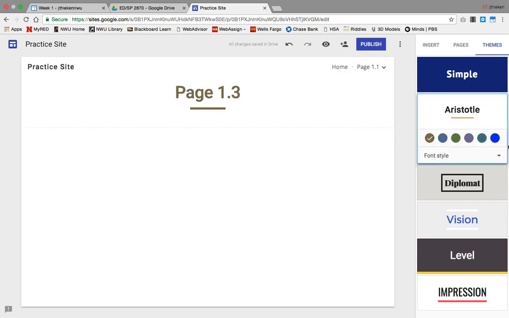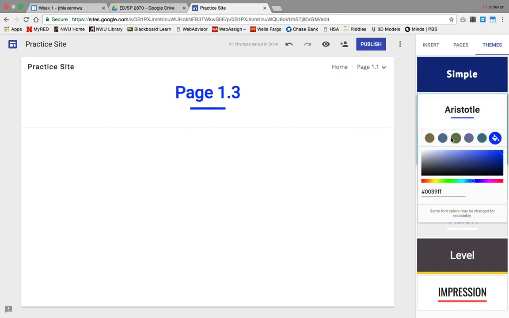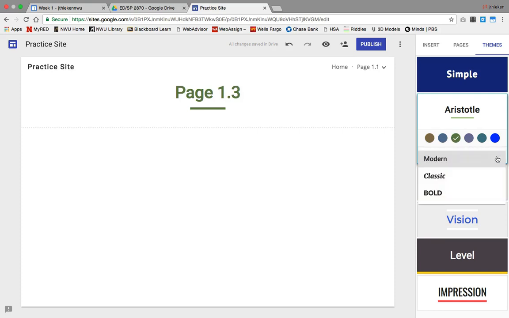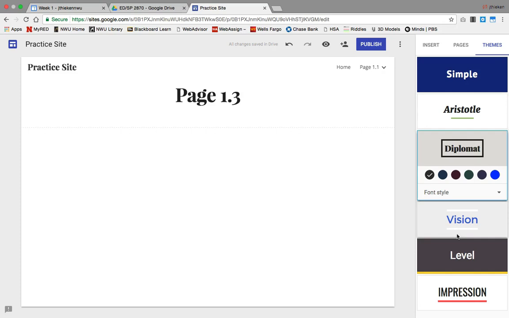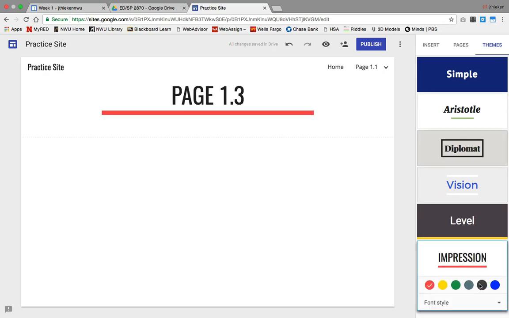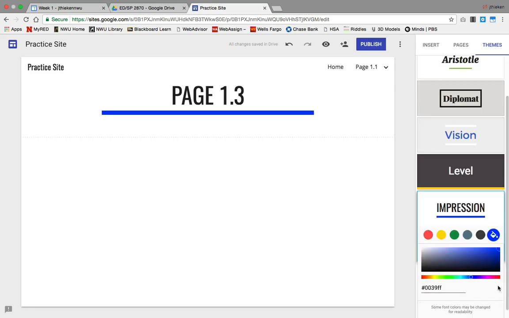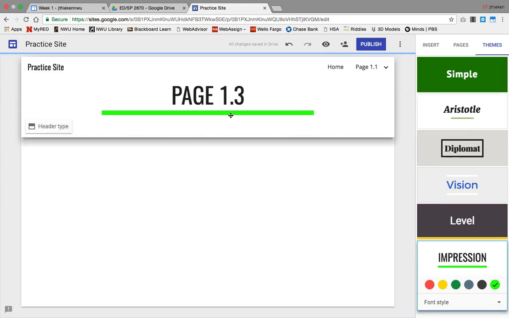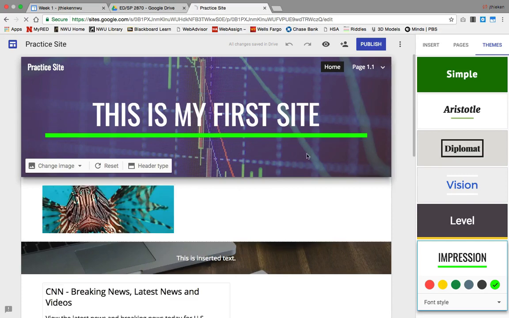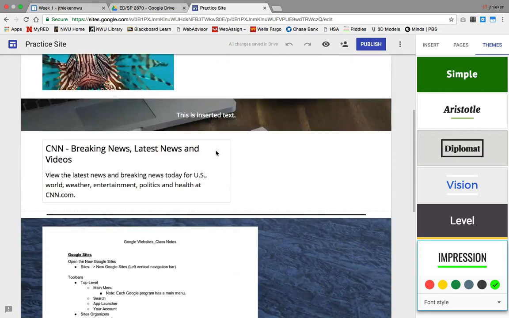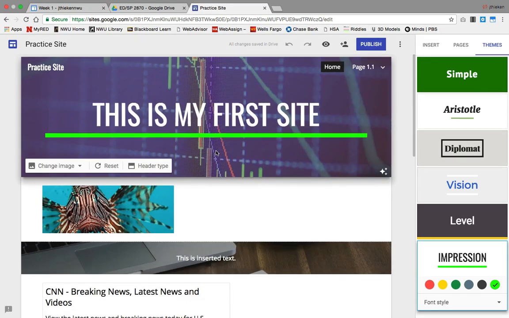So we can do Aristotle. Again, I can change my colors. I can change my font style. So it looks like I have these 6 to work with. And it's all the same stuff. You get colors, you get font styles, and you can actually customize your color to whatever you want. All right. You can see as you work through this, I'd go back to the home and see how things change. All right. So as you mess around with your fonts, see how things change.